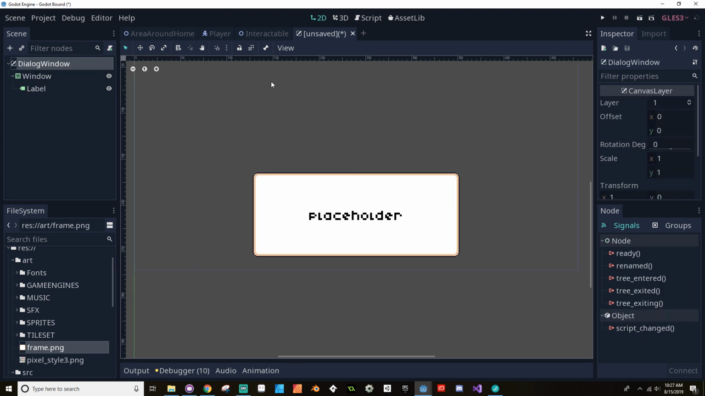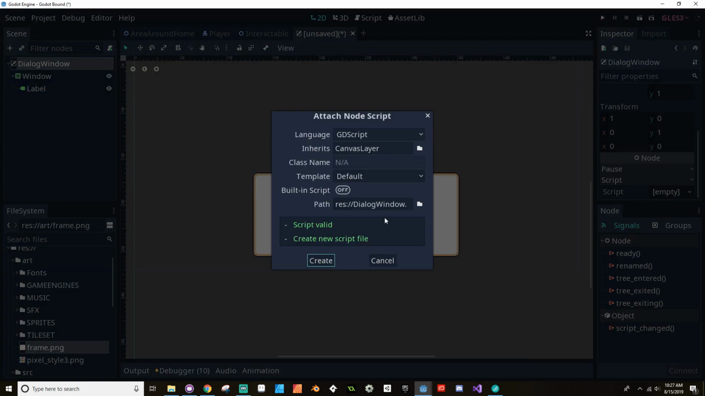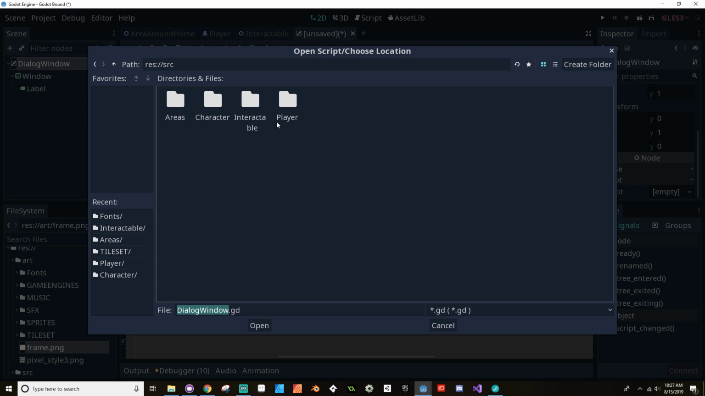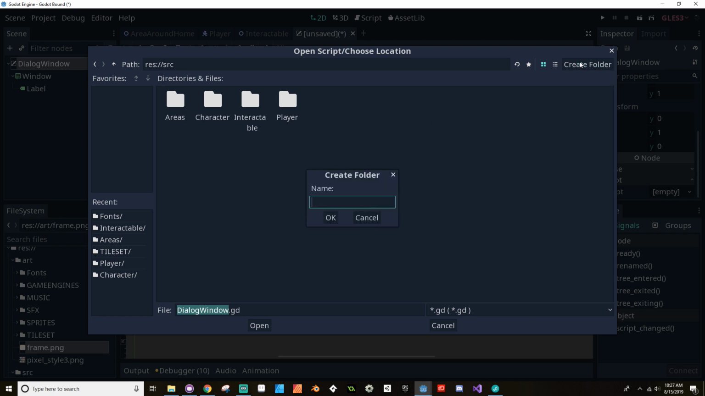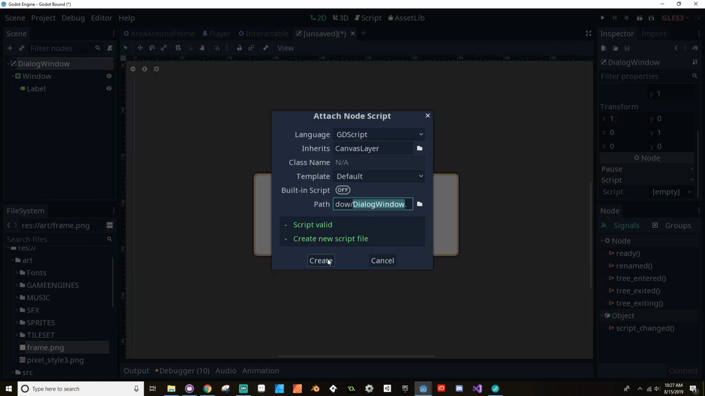Now, the dialog window is going to need to have a script so that we can change some properties. So let's make a new script. And let's put this in source. I'll create a new folder that I'm going to call dialog window. And we'll call this dialog window.gd. There we go. Create.